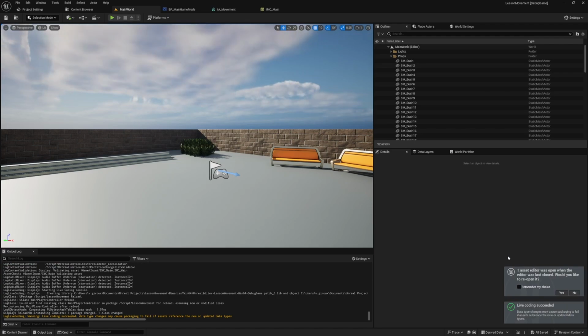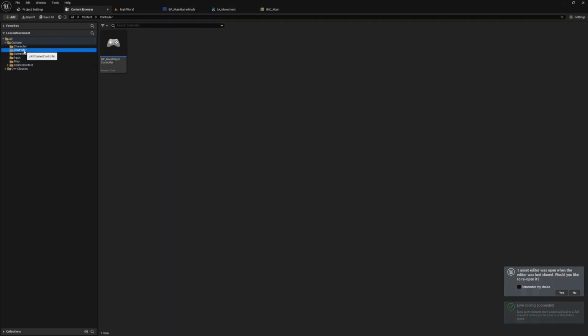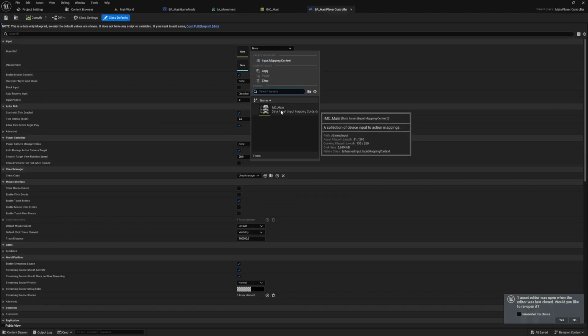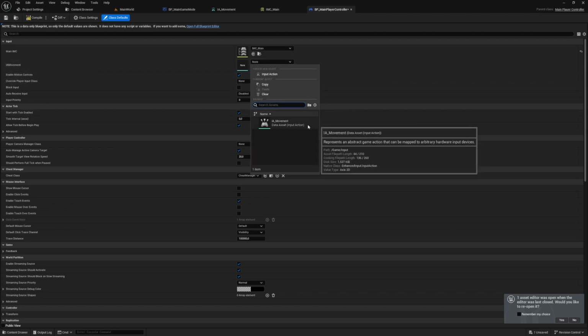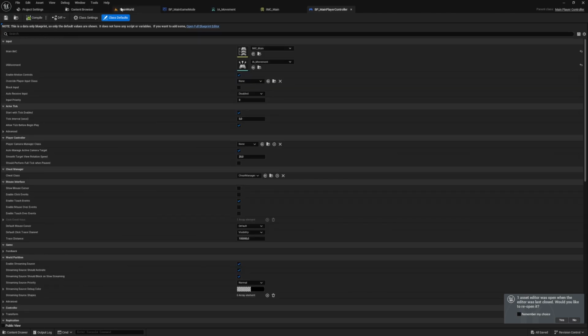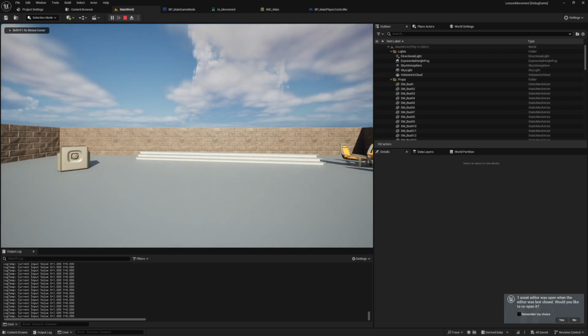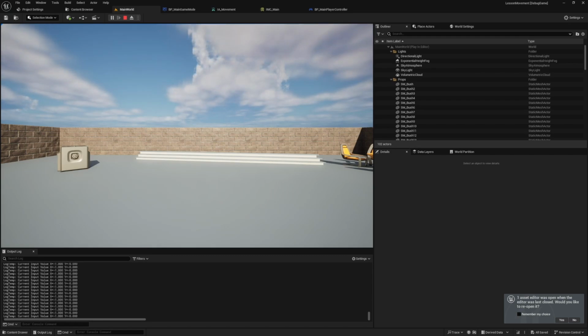Okay, everything went smoothly, so we can open the controller, because so far we haven't sent any value yet. We haven't sent anything inside the controller. So I want to send the main EMC and I want to send the input action movement. Compile, save, and let's go. And if I press Z, you can see the X value is 1. If I press S, X value is -1. If I press D, Y value is 1. And if I press Q, Y value is -1.